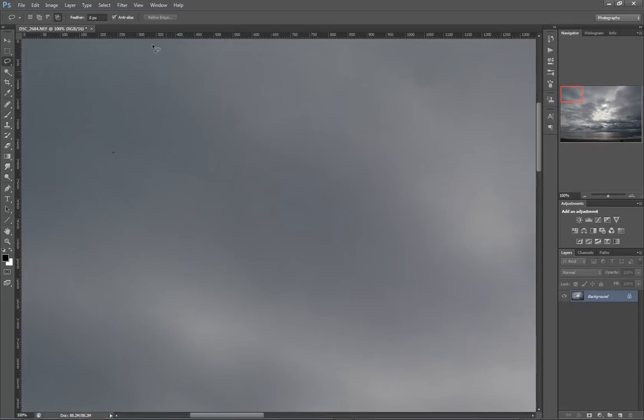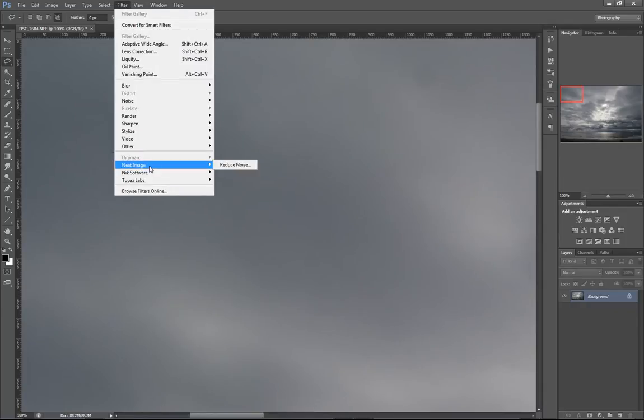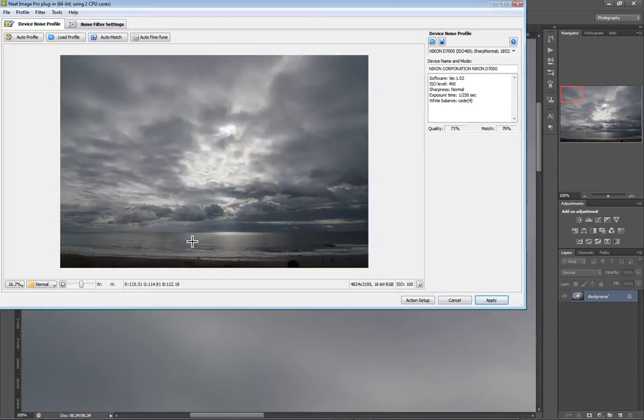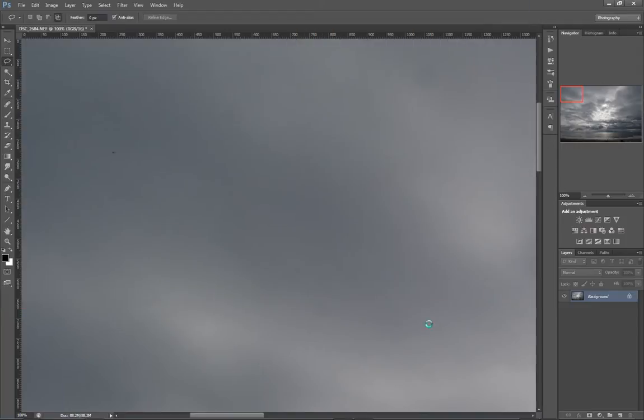So just really quickly, the noise first, that's just going to be using a third-party plugin that I use called Neat Image to reduce the noise, and I'm usually really happy with this if it just takes care of itself. So I hit auto profile and OK, let it churn away, and sure enough, boom, got rid of all that nice noise.